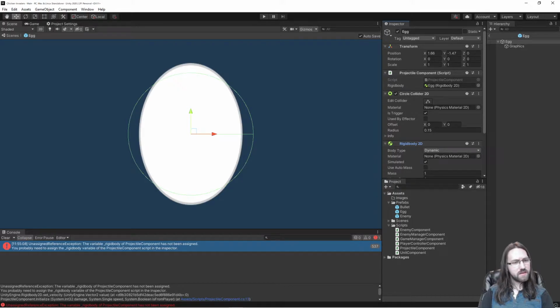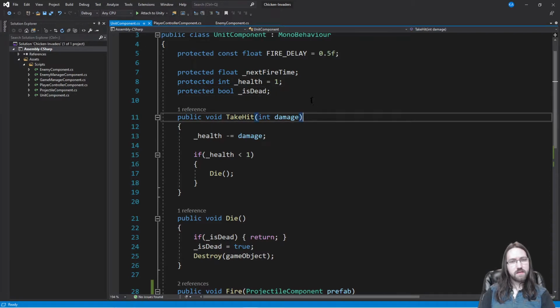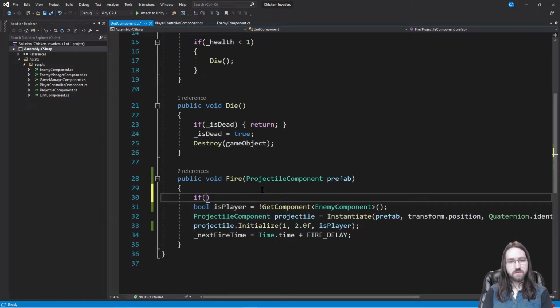And I don't know why the fire delay did not work. Let's think about that. Why did that not work? Oh, because we don't check for it in here. So what we'll say is if Time.time is less than the next fire time, then we just want to return.